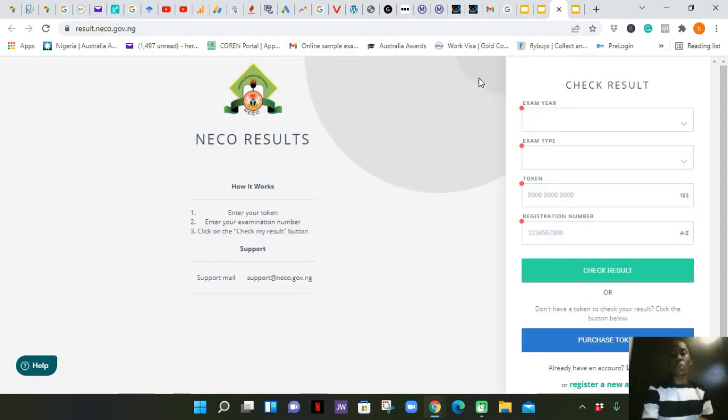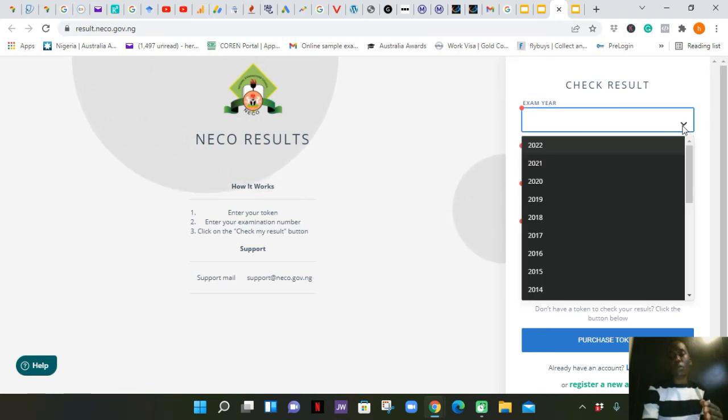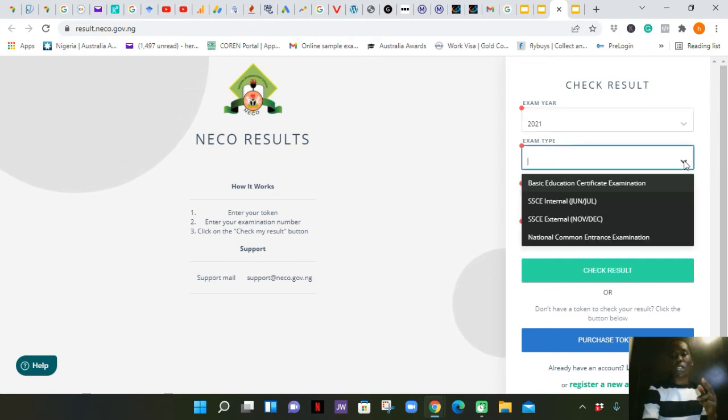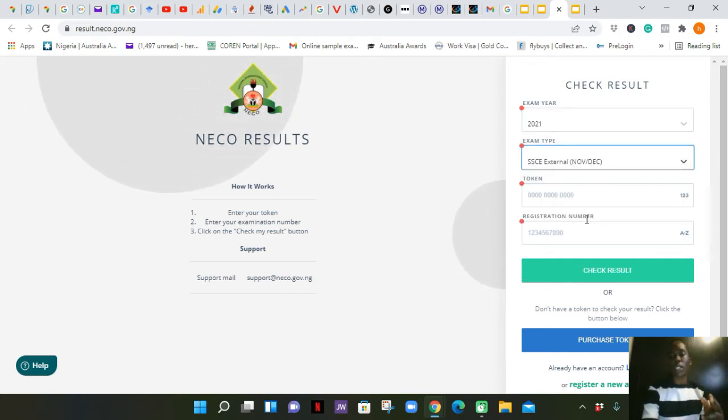Once you click that link, you're going to get into this page. The first thing you need to do is to fill in your exam year, and for this result, the exam year is 2021. So you click 2021. Now you're going to be asked to fill in the exam type. The exam type is going to be SSCE External November/December.